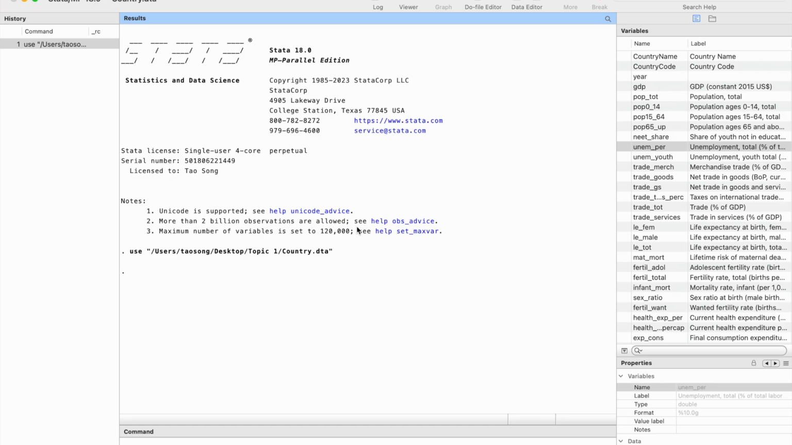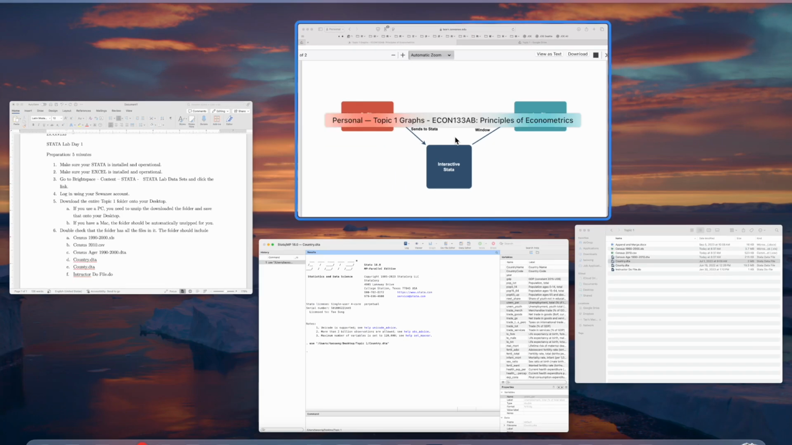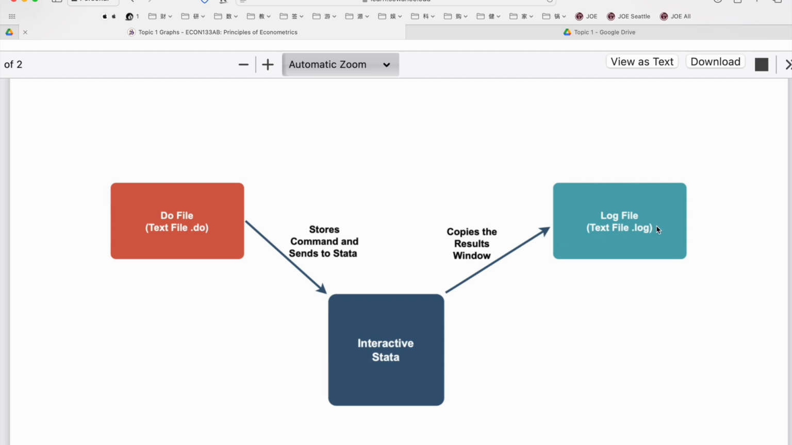But on top of that, because we want to record everything we have done, Stata will also create a log file. There's a mistake here. Before, the file was called .log, now it's called .smcl. So you are going to see later on that we are going to automatically create a log file using the do file. Okay, so this is kind of a two-step process. So you create a do file and you store all of your commands in it. And once you click run, the do file's commands will be sent to interactive Stata, and Stata will carry out all of your commands, and then all the results will be automatically copied into a log file.